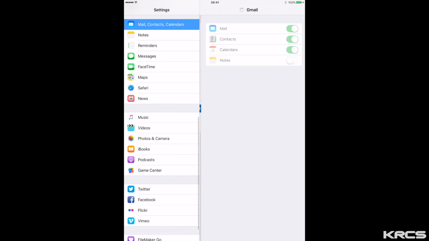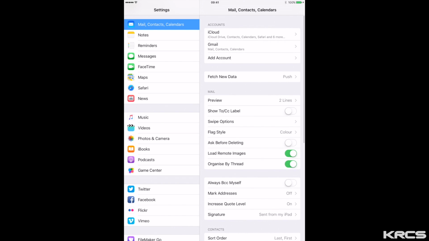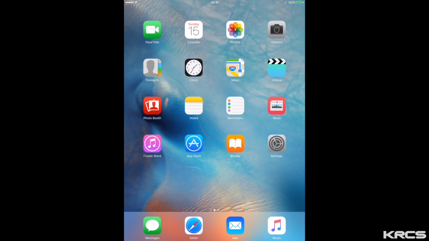You'll then be asked what you would like to share with your email address. You can turn on or turn off any of these settings and it will determine what will be shared from your email address onto your iOS device and vice versa. Once this is set up, you can then start to send and receive emails from your account.